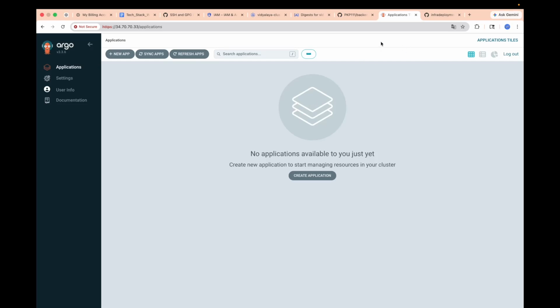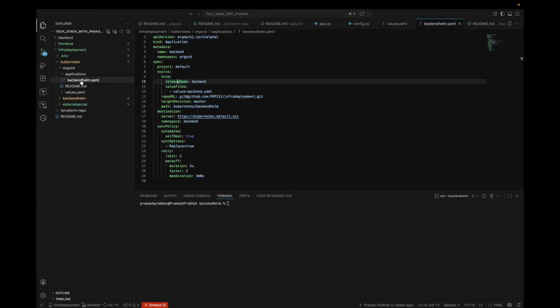So this is going to be my third tutorial, part 2, where I'm going to cover how to deploy any of the application service using Argo CD, right? To do so, we'll have to first create this application file. I'm naming it backendhelm.yaml.